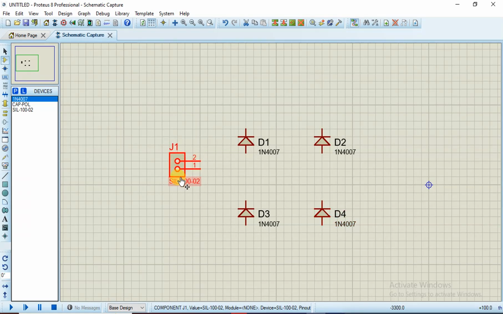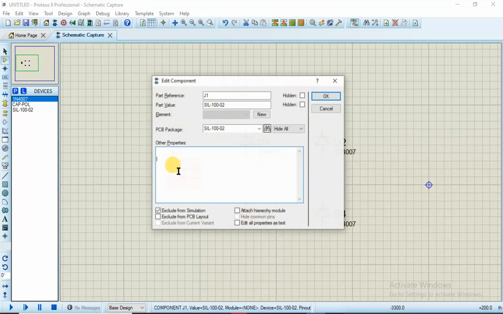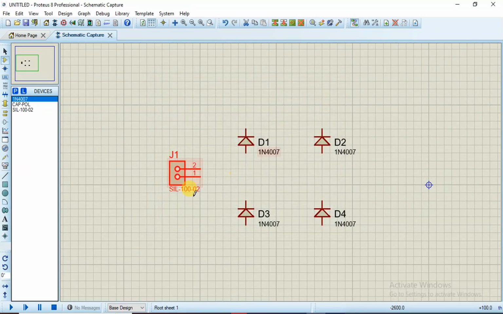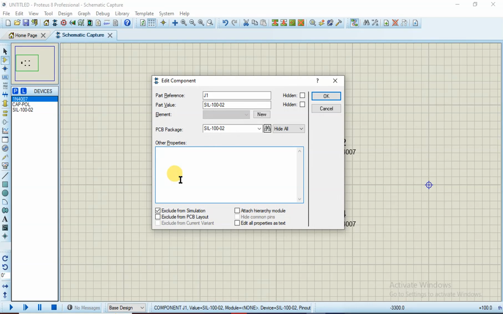Let me move my pin header a bit. I'm gonna name this one, part value, just gonna say input. No, cancel that one. I'm gonna name this J1 into input.